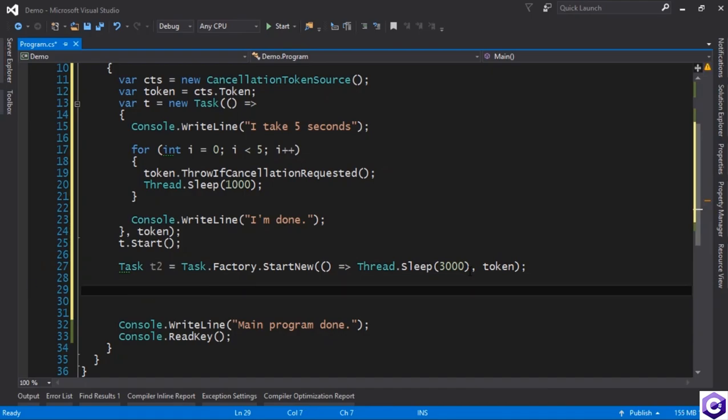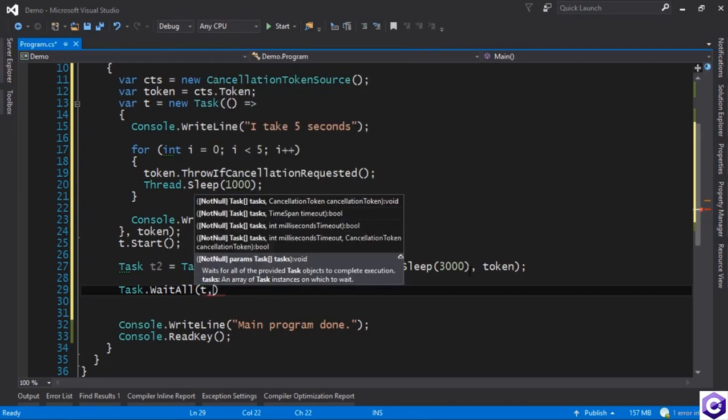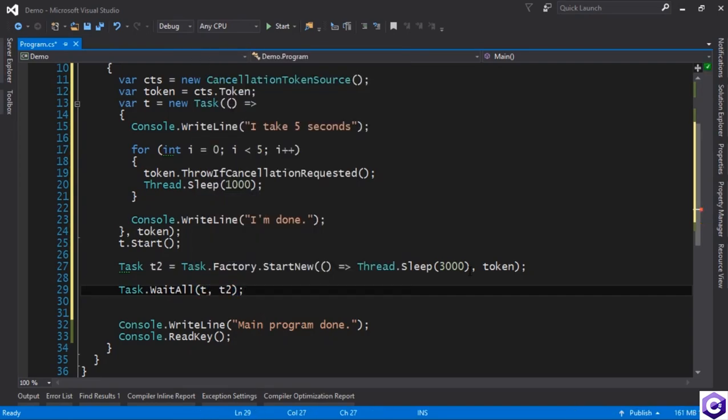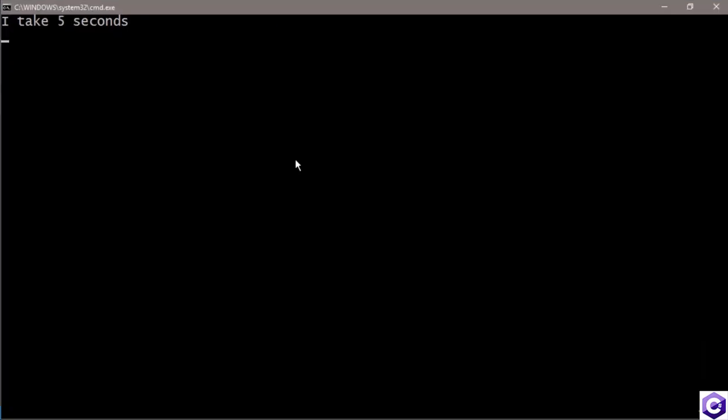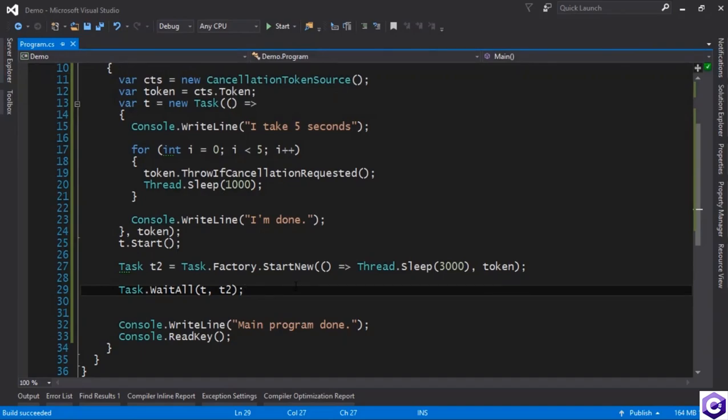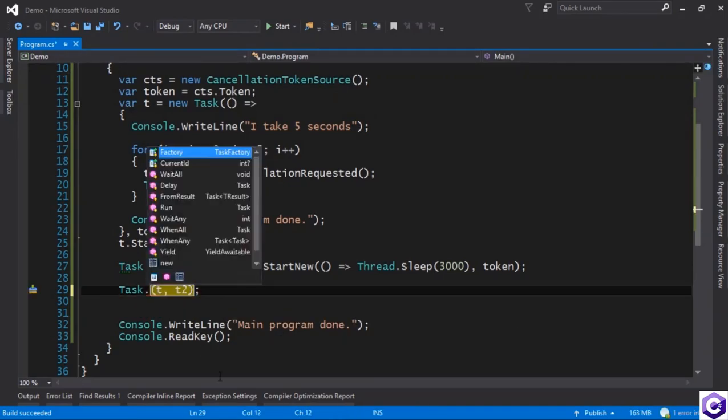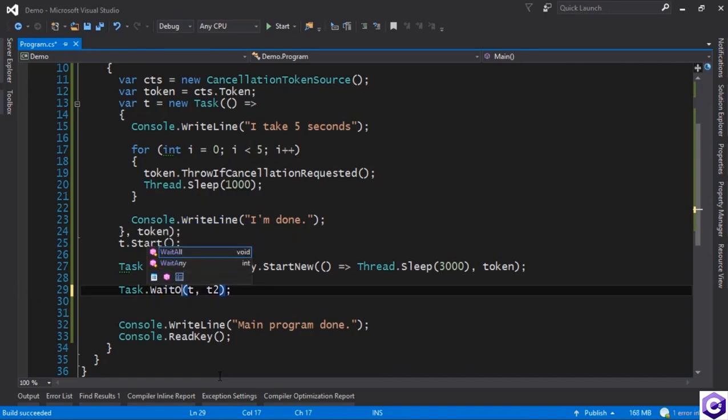Okay, so you can t.Wait indeed with a timeout, but you can also wait for all the tasks to complete. So I can say Task.WaitAll and t2, and in this case what's going to happen is we're going to basically wait until both of the tasks are finished, and that presumably means that we wait 5 seconds because that's the longer of the two. So here we are, and we are finally done. Now what I'm going to do is do something different. Instead of WaitAll, I'll do WaitOne, or WaitAny rather.